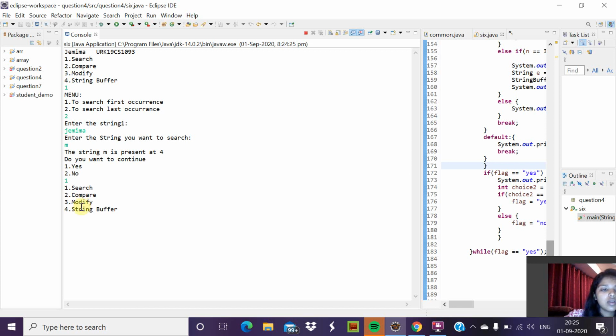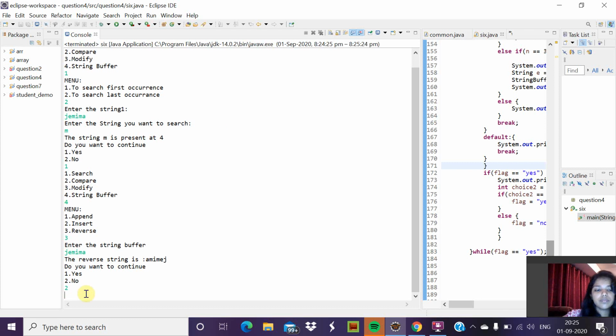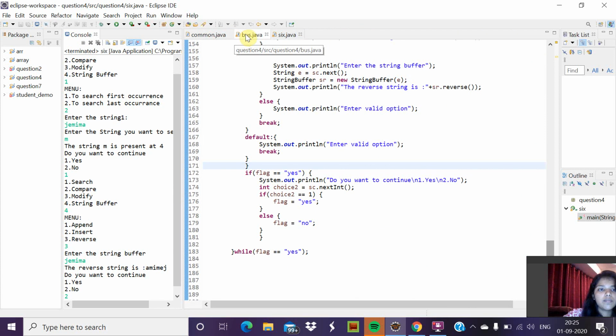Then we'll see the fourth one, that is string buffer. I want to reverse, so I'm giving the third option. I'm entering a string, and it will reverse the entered string. And they are asking again, do you want to continue? Telling no. So this is the program for the string operations.